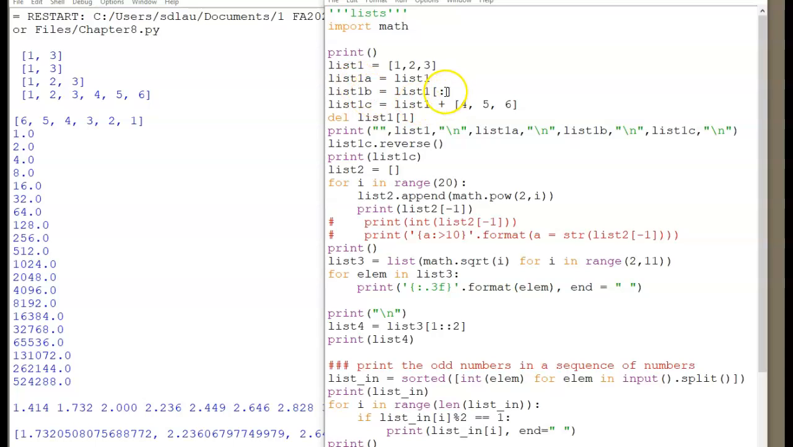If you want a copy, you'll need to put list 1 with a colon in brackets like this to get a copy. There are other ways to do a copy, but this is the easiest one. So if you definitely want a copy of the list, then this would be the easiest way to do that. So if I go to print this out, I have list 1, list 1A, list 1B, and list 1C.